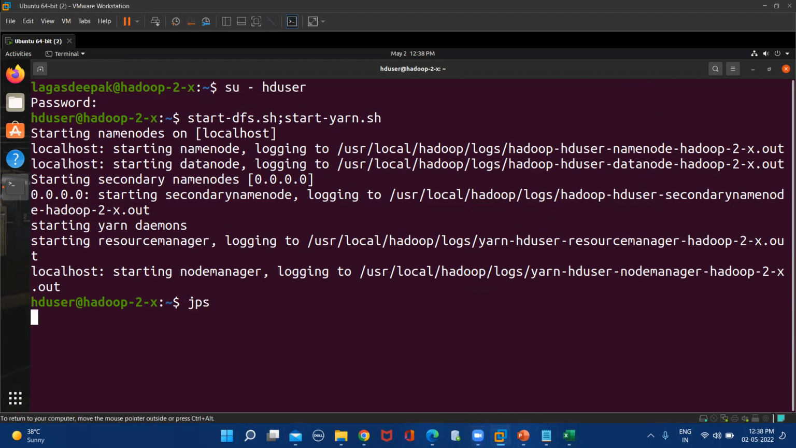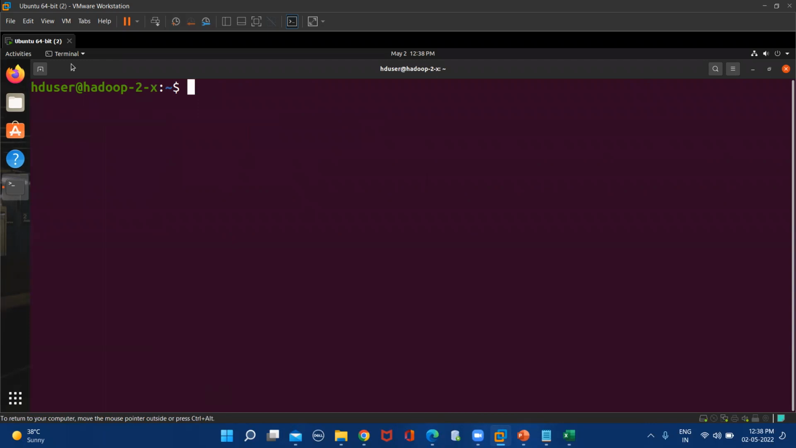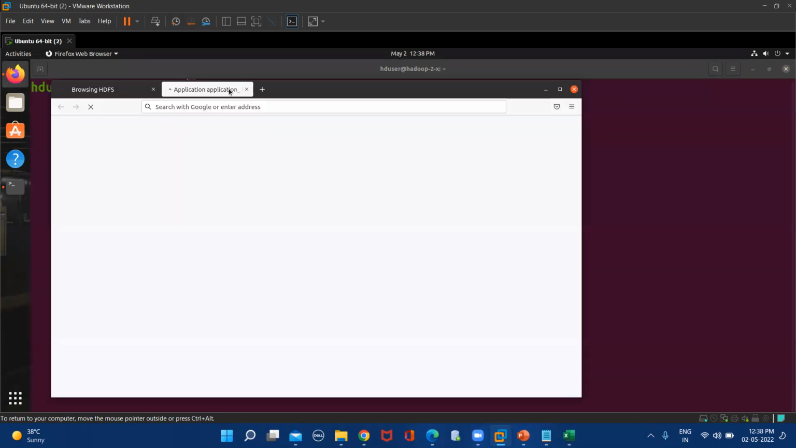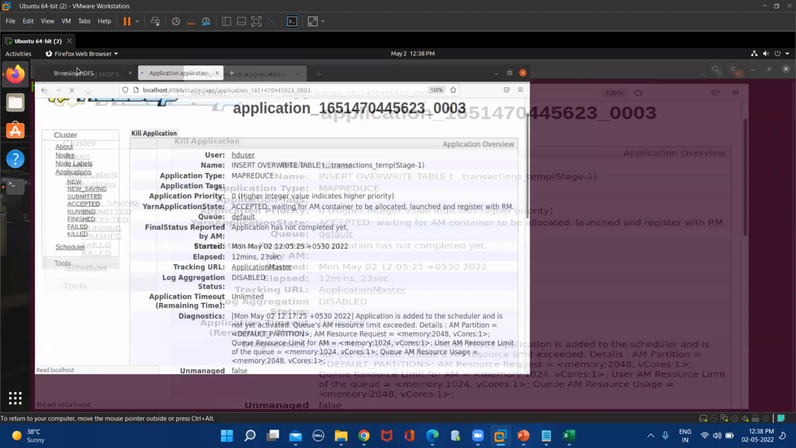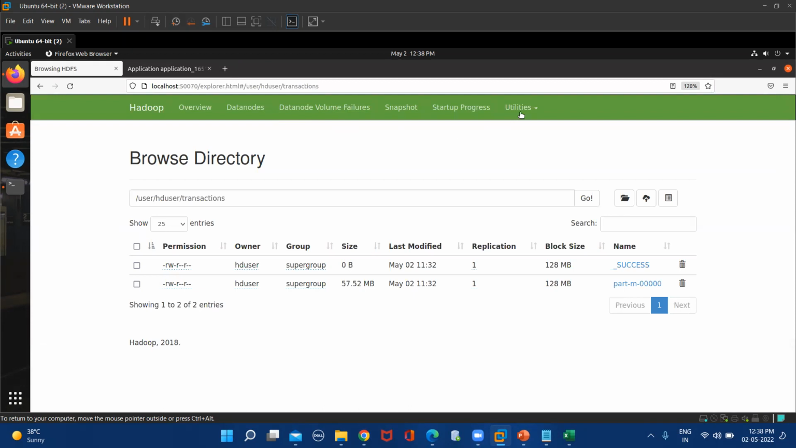Now you have all the 5 daemons, right? Okay, do one thing. Clear. Go back to your Mozilla Firefox. Localhost 50070. And then Utilities, Browse the file system.